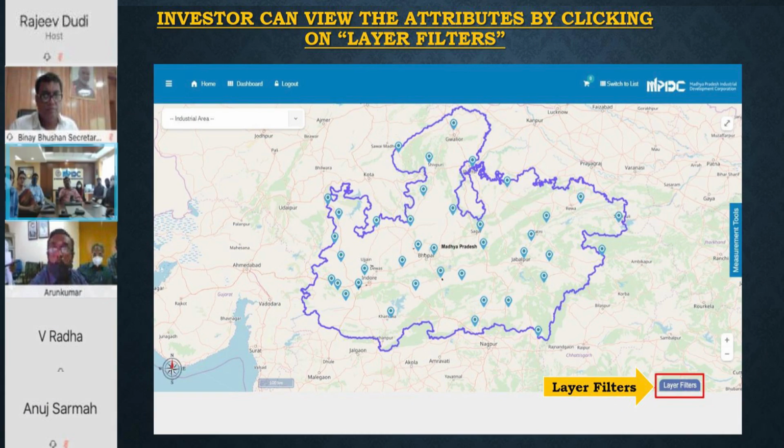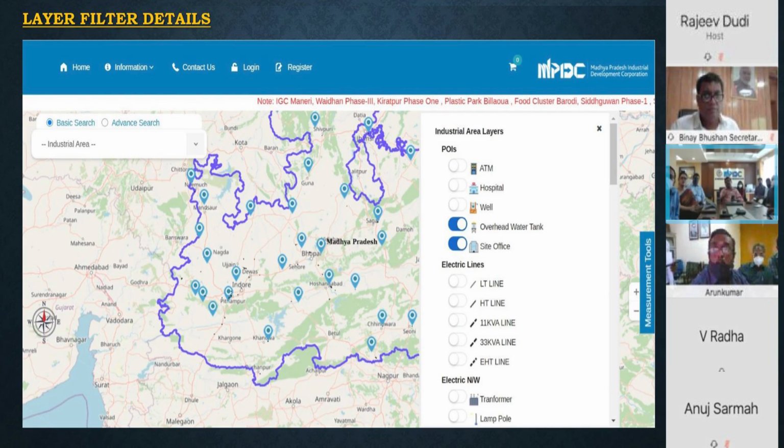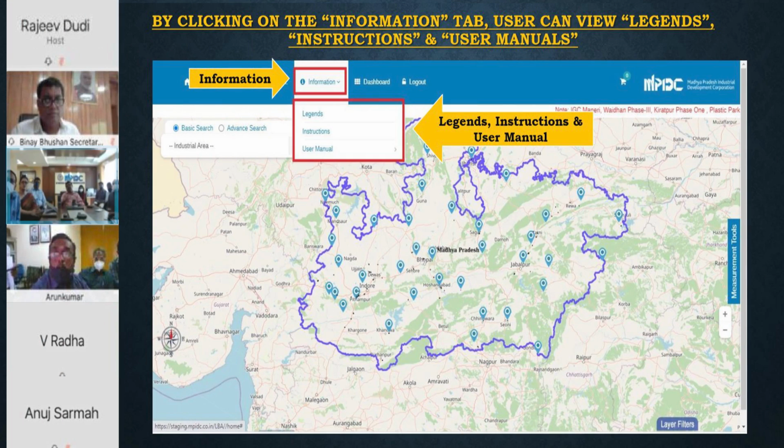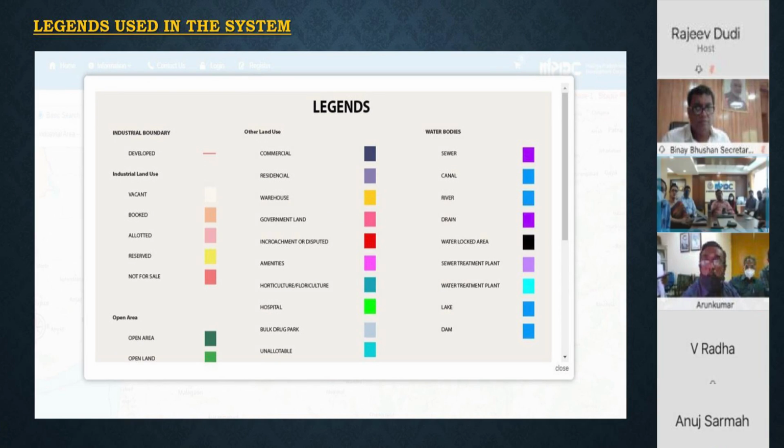It will take him to the front page of our portal, where he can filter the layers, such as HT line, 11 kVA or 33 kVA line, or light pole, based on many parameters. There he can choose what he requires in his area, or he can go through the legends and instructions so that he can visualize what is available in that particular part.